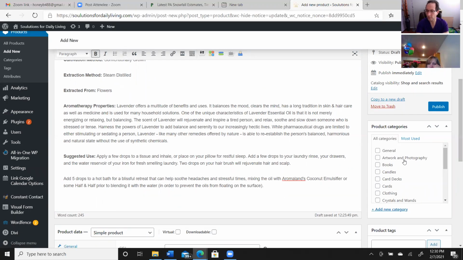So that's where you're going to pick your category, right? So scroll down inside that box. There's probably either an oil or essential oil. Candles, cards, clothing. It's essential oil, right? So that's your category, and then down the main scroll bar, scroll that.